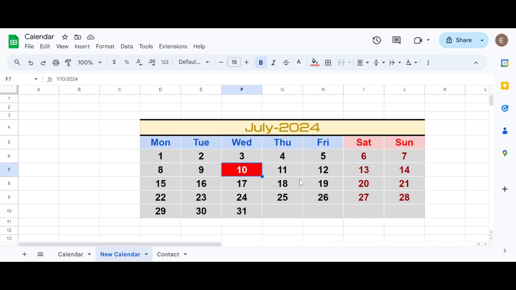I'll explain it by deleting the 10th of July and writing in just the number 10. As you see, this number isn't highlighted because it's just a number, it's not a date. Let's undo the action and return to its previous condition. We have finished designing our calendar, and we applied conditional formatting.